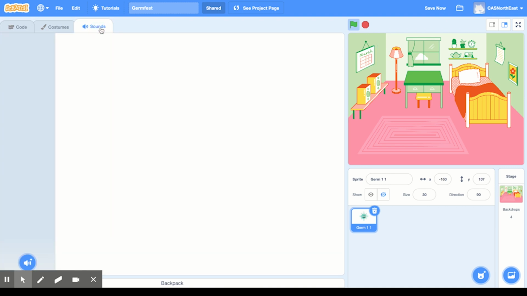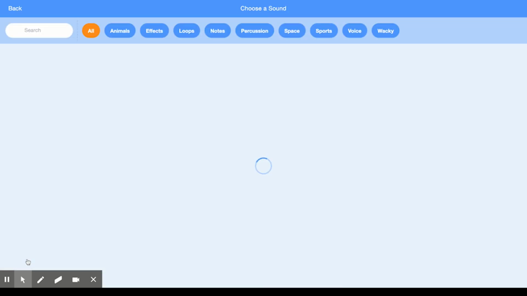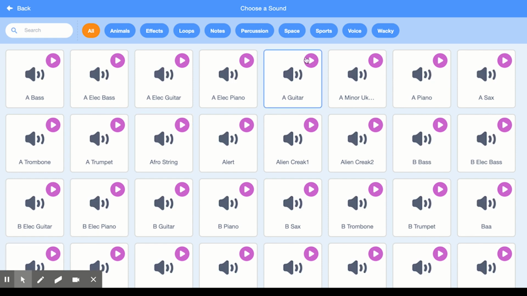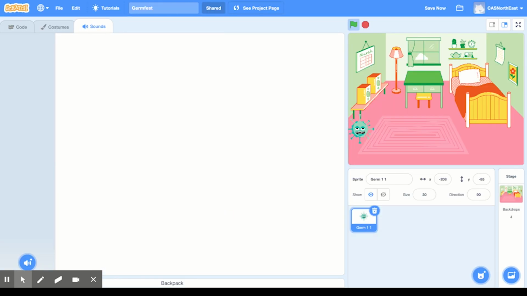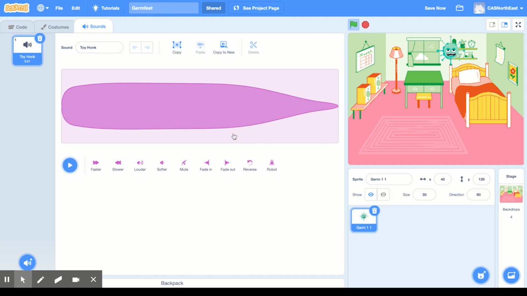So if I just go to sounds, and then I'm going to go down to the bottom left, click on the sounds, and I can choose any sound I want. So I might go for a wacky sound. And they're all in here. So we've got loads of different ones. I think I'll go for, just check that one out. I'm going to do toy honk. So I just click on that. Okay, that's got me the sound. So I've imported the sound.